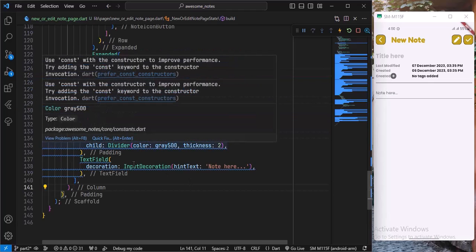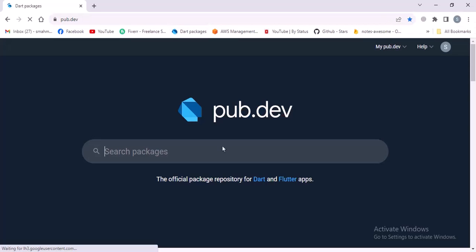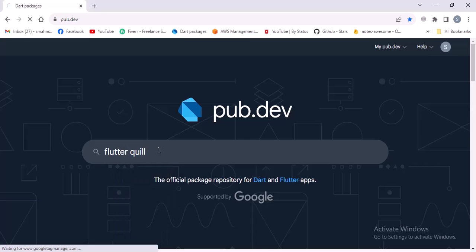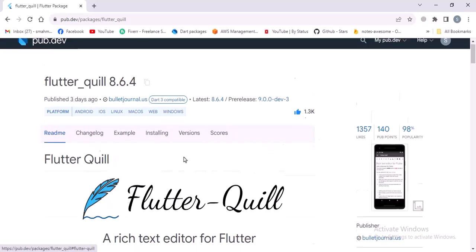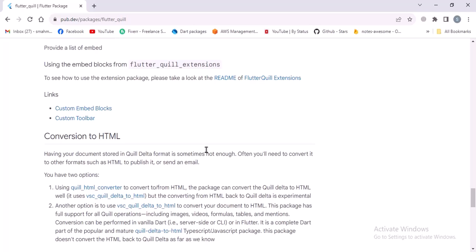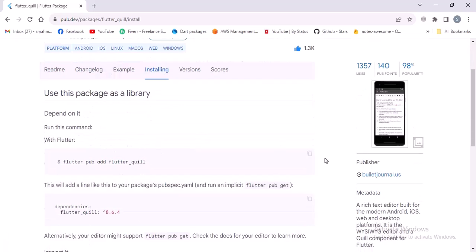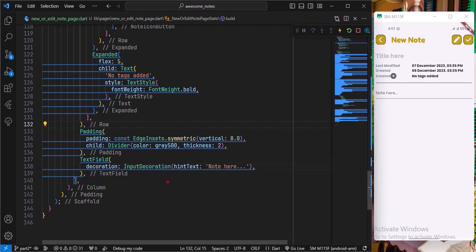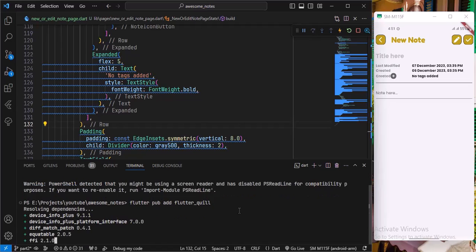And to do that, there is another package on pub.dev called Flutter-Quill, and this is a very active package. This gives us the ability to work with rich text. So first we have to install it. We have to copy this code and then come back to our editor and open the terminal and paste that code and run it. This will add the Flutter-Quill package to our project so that we can use it later on.